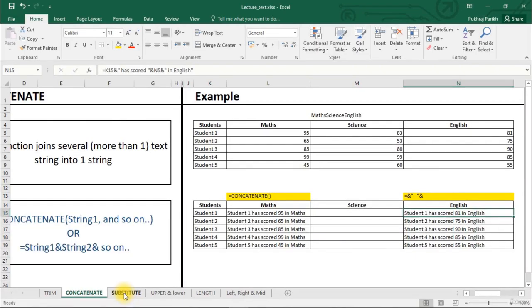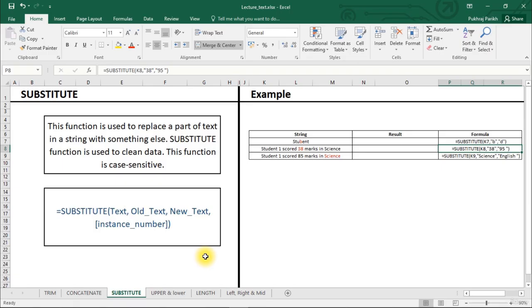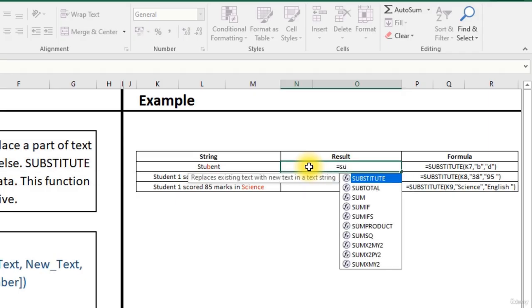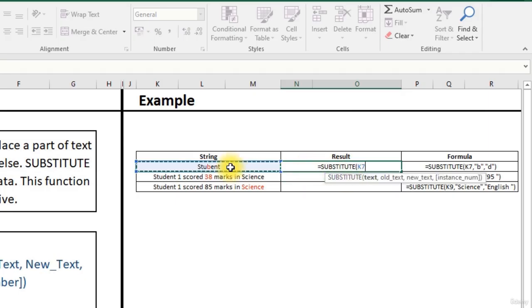Next up is the substitute function. It is used to substitute a particular string with another string in the selected text. For example, to rectify the spelling of student, we type is equal to substitute, select the text in which you want to change the strings, comma, input the part of the string that you want to replace. Always remember to put double quotation marks while mentioning strings.